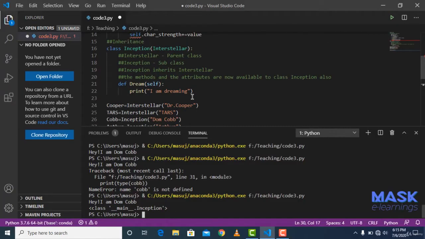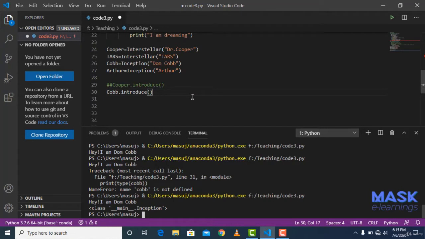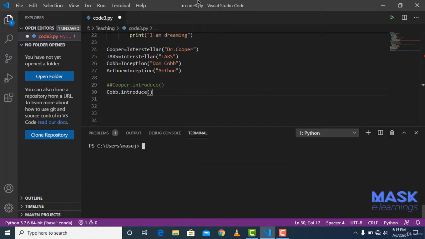Before that, I'm going to tell you about an interesting concept called method overriding and super. The super keyword is like magic. We'll talk about that. Before that, let us clear the terminal. So now let us talk about method overriding.